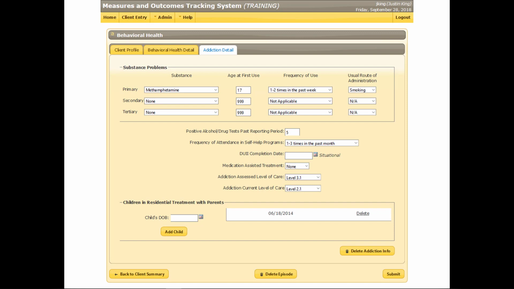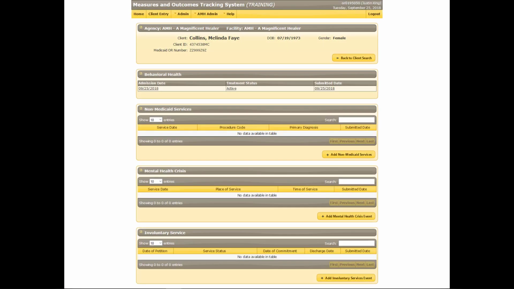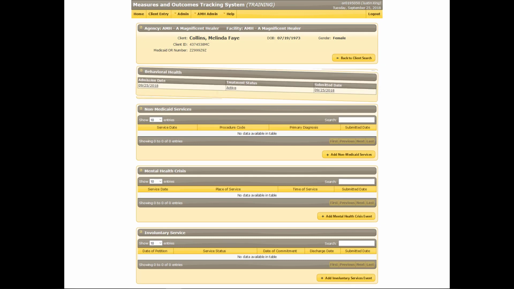The Addiction Detail tab is now complete. Click the Submit button and watch for any error messages. If errors are found, look at all three tabs, correct any errors, and submit the record. If no errors are detected, MOTS will return to the client summary page. An active behavioral health episode of care with addiction detail data has now been recorded for this client.